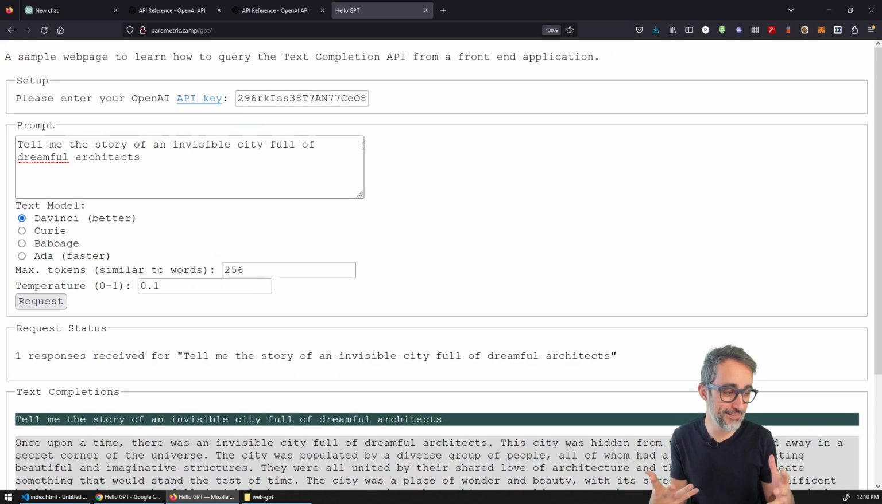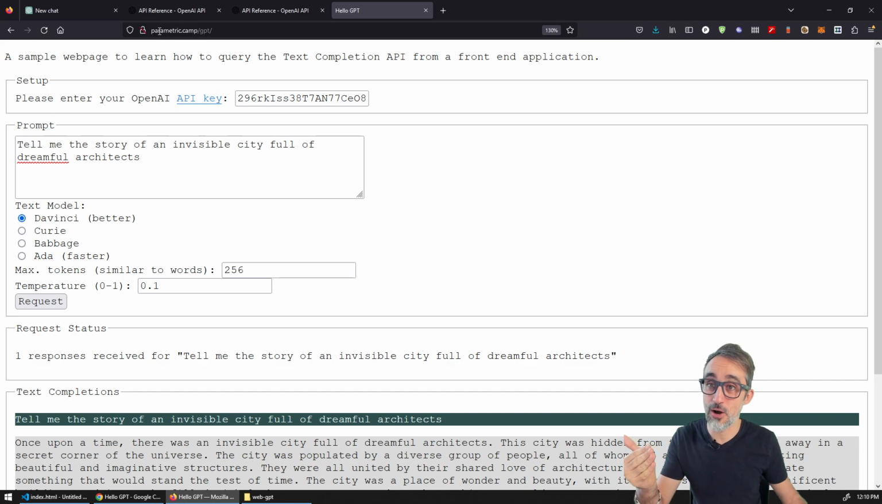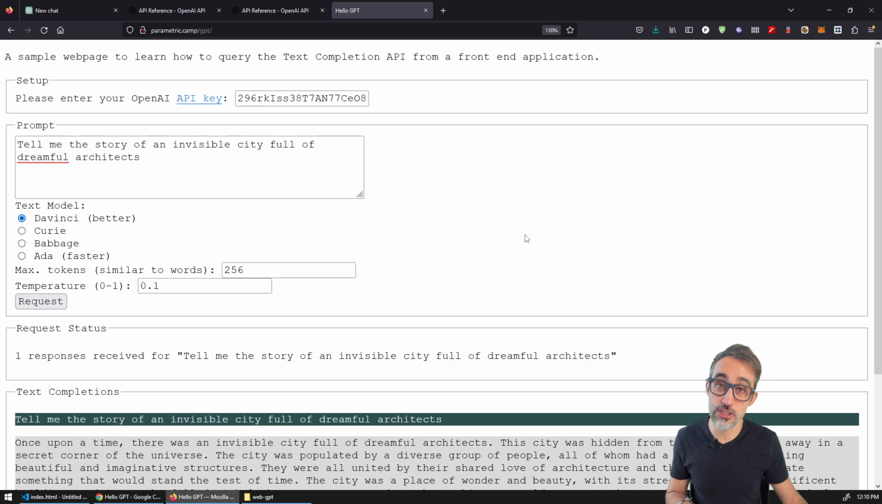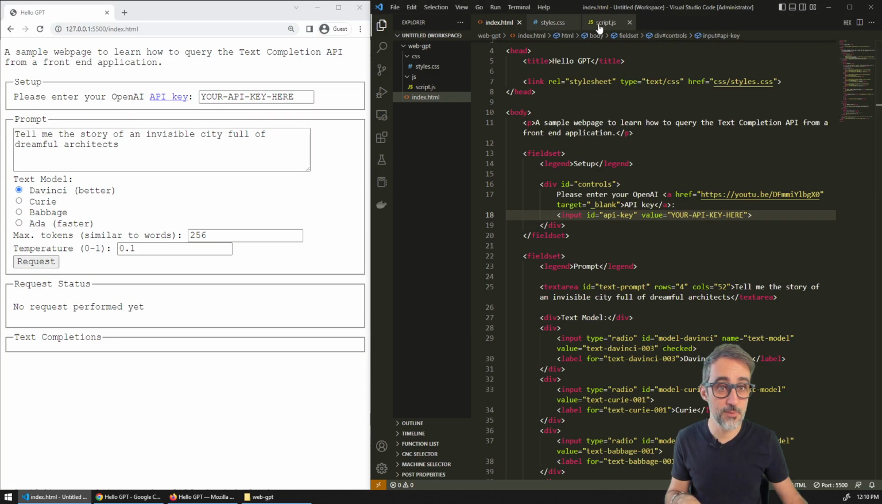My point being that this is actually quite easy to do manually. And you can see that I did build a web app and I uploaded it to a subsection of our parametric.camp website. And you can find it under GPT if you want to try it yourself. The code for this web app is going to be available on a link here in the description of this video. And I'm going to show you how I built this locally using HTML, CSS, and especially JavaScript.